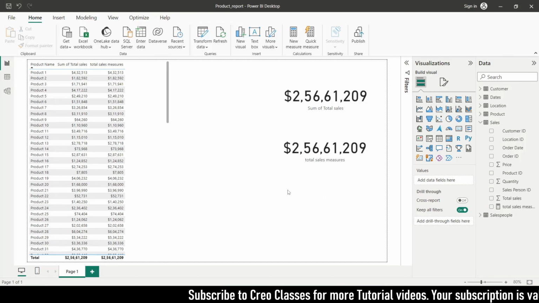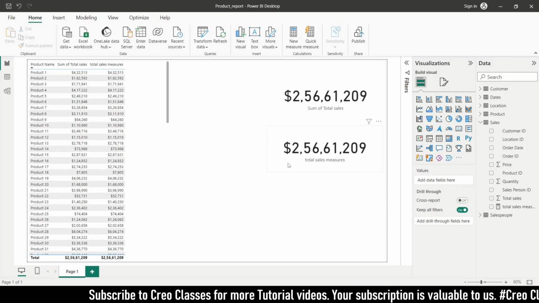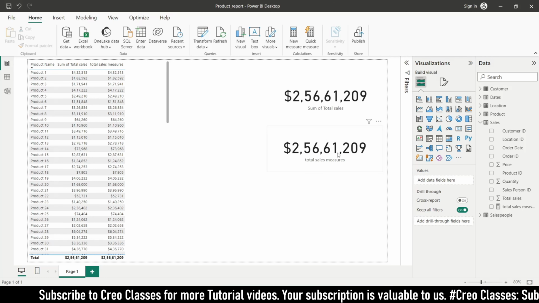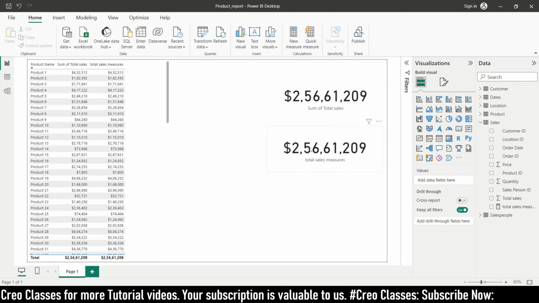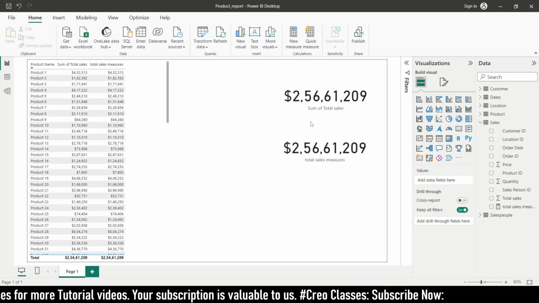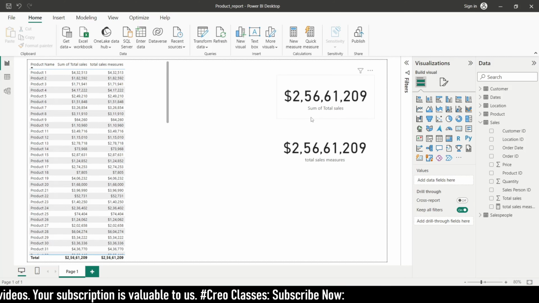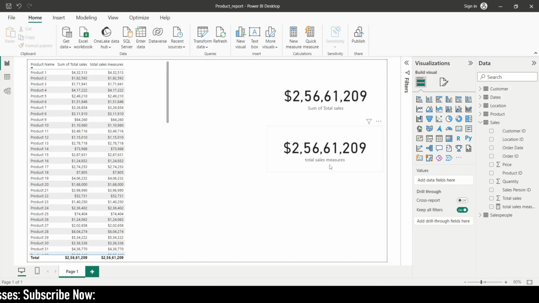You may have one more question. I have said this measure can't be viewed on the table view, and it is the best way for creating any kind of DAX function. So then what's the purpose of knowing this custom column? Everyone will have this kind of question: what is the purpose of learning this custom column?